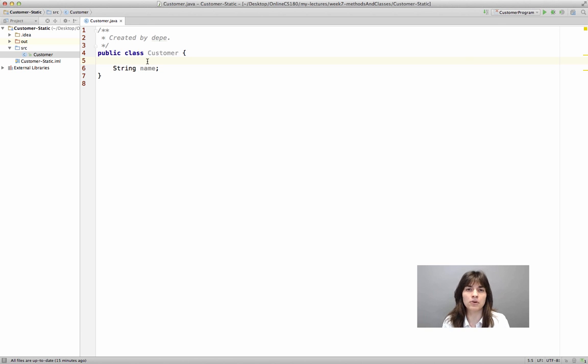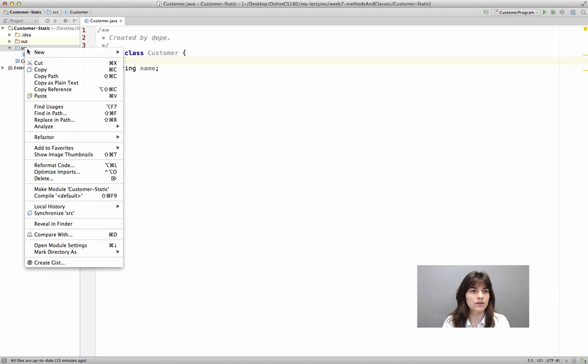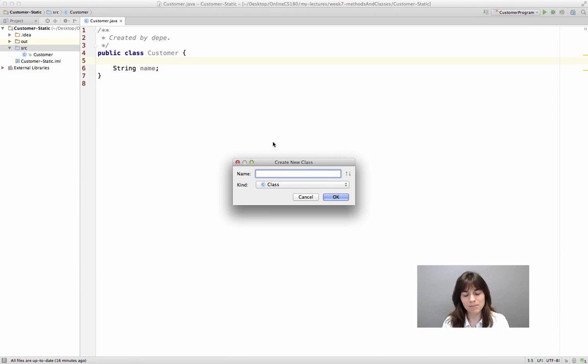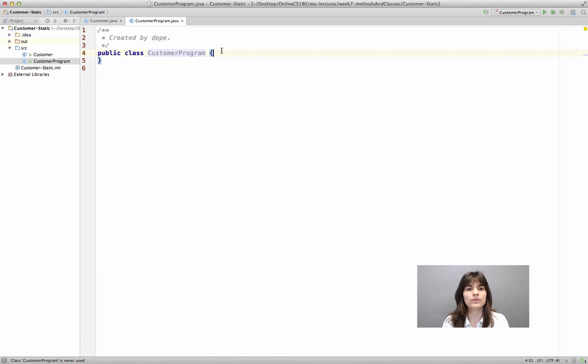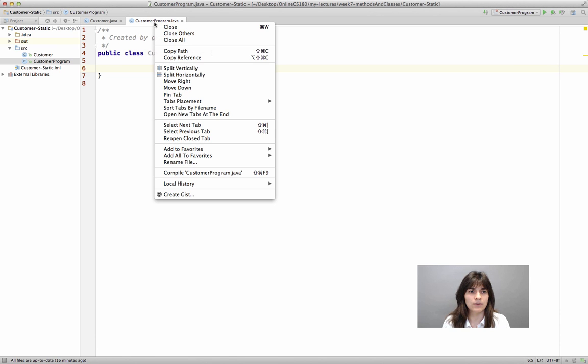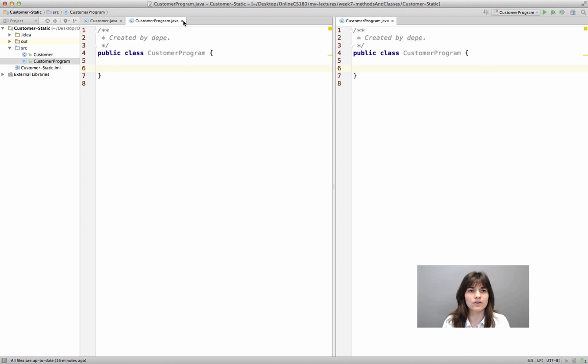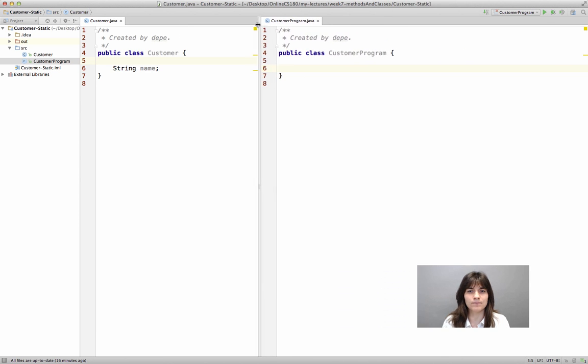Let's go and write a program. What does it mean to write a program? Write a main method inside a class. I could go and just insert the main inside the customer class. I will do it differently so that you become maybe more familiar with the fact that we can have several classes interacting. So we're going to create a different class named customer program, where we're going to, let me just split this so that we can see them side by side.